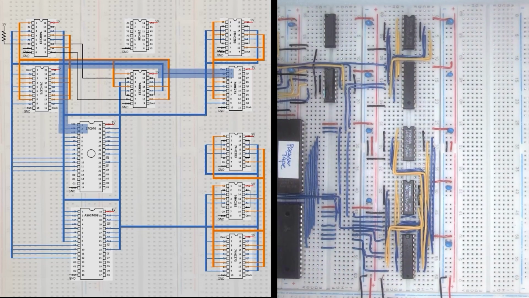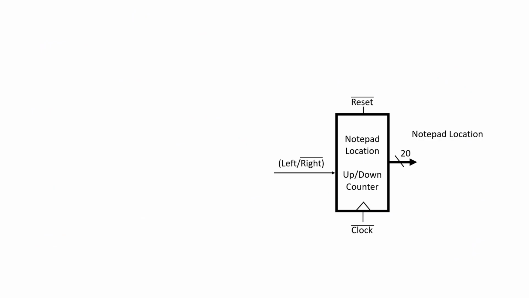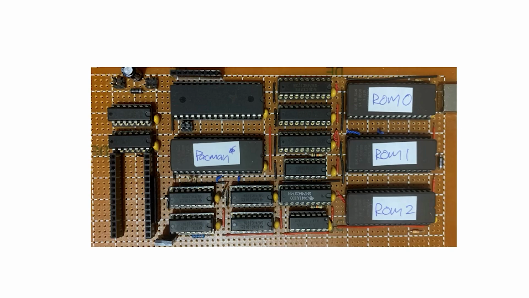Now, for the most part, we have our rulebook and our notepad wired up. Some of you who are familiar with the 7400 series might know that I could have used an up-down counter like the 74HC193. I did in fact use this chip in another build. And ultimately there are pros and cons to each approach.